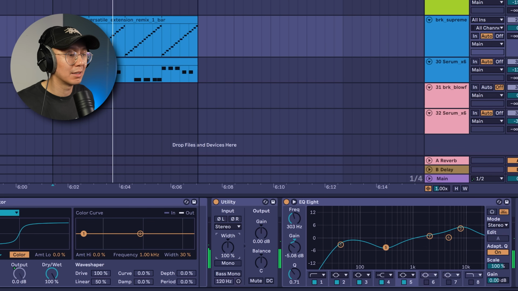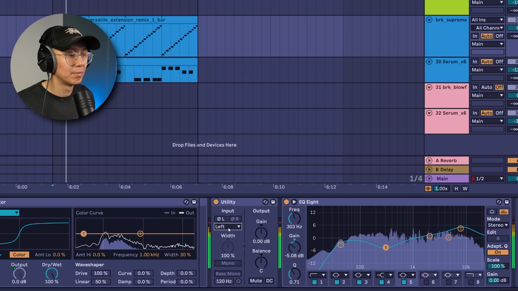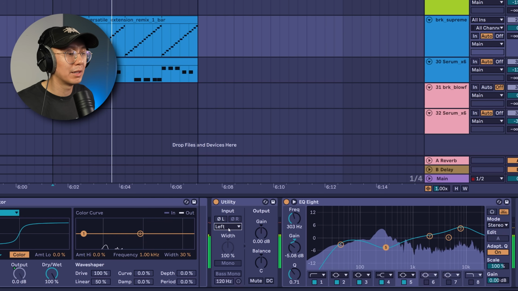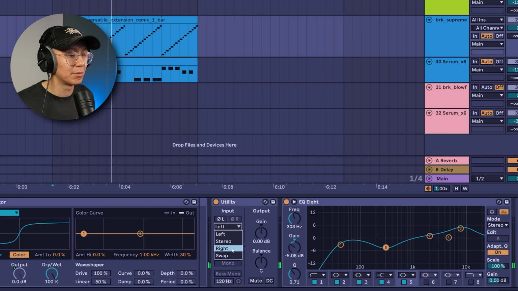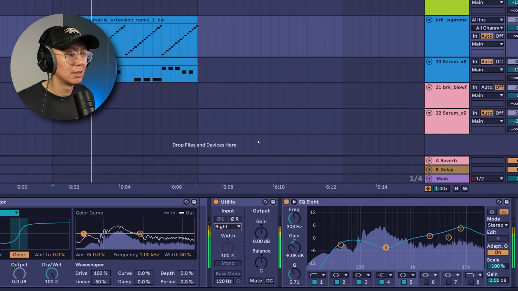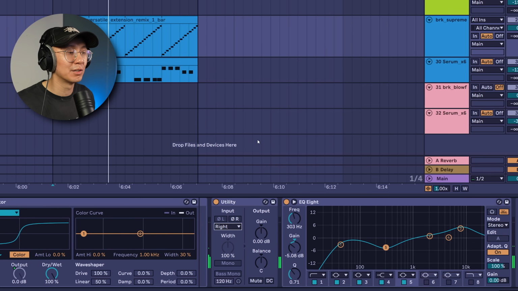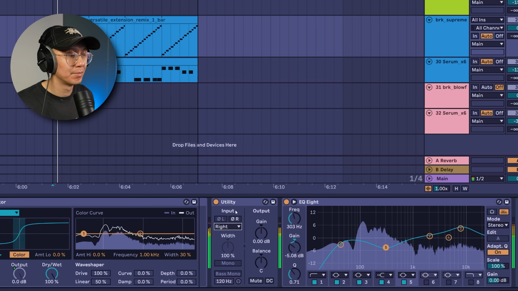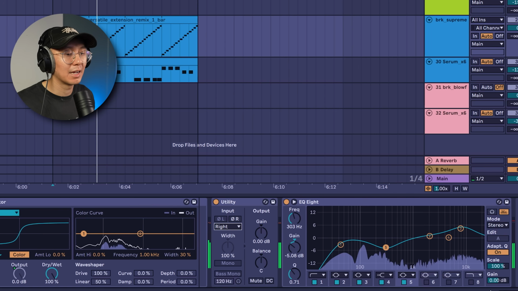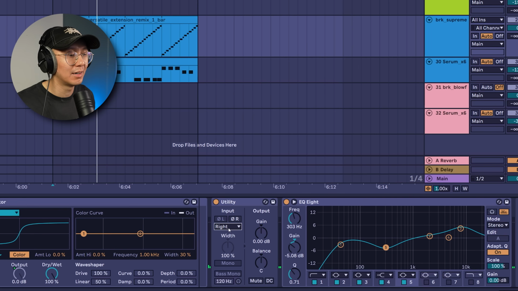So at mono, it sounds like that. But let's try the left and rights again. So this one, the highs are really in your face, whereas the right sounds a lot tighter. So depending on the track you want to make, choose either the left or right. Kind of like how the right sounds tighter.